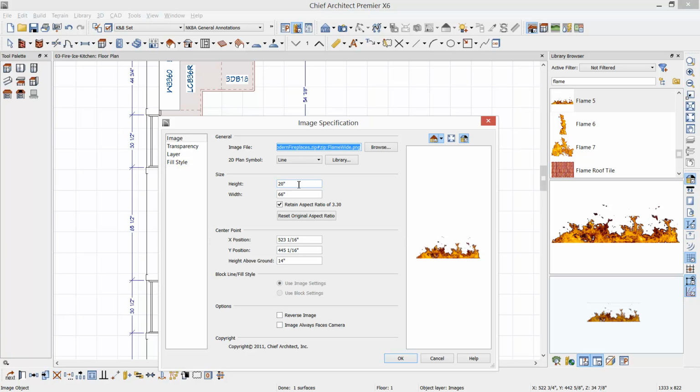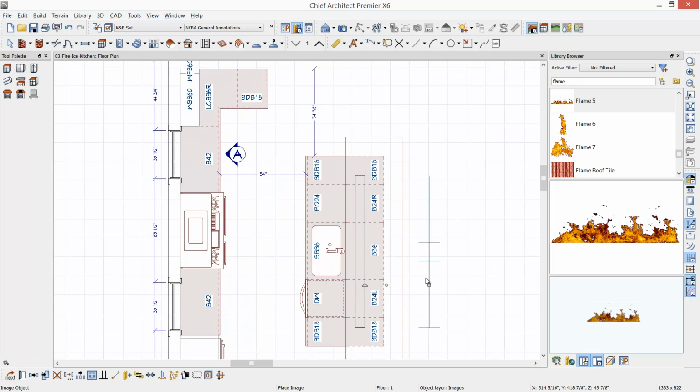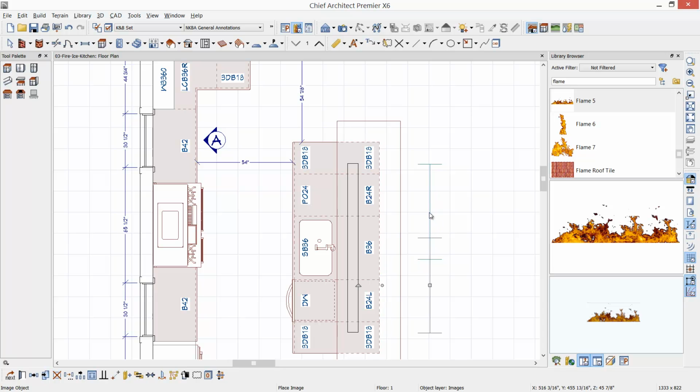I don't want it to be 20 inches. I would be supposedly grilling marshmallows at the bar with that. I want to change that to 5 inches, and we'll just make the width something like 54 inches. And then above the ground, I'll set that to 40 inches. And let's go ahead and eyeball where that might go. I'm going to use the copy tool and create one more. I've overlapped those flames slightly, and if I shift click on both of those, I'll just slide them into place.